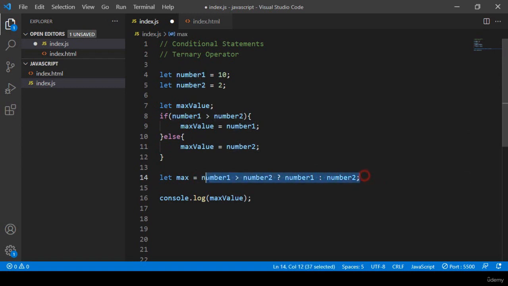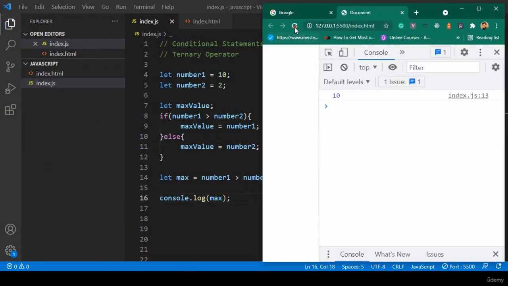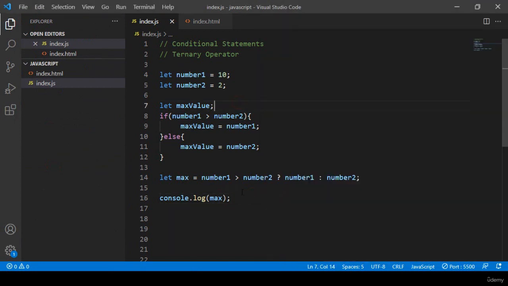So that is the ternary operator. With this we can actually display our value. If you want to check it, you can click save all, and our result will be the same as before. Click refresh, and you can see our result is the same, 10. I hope it's very clear, friend.